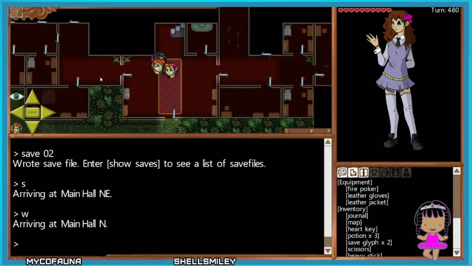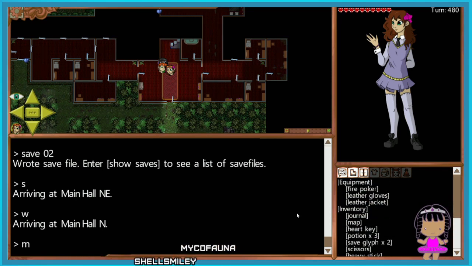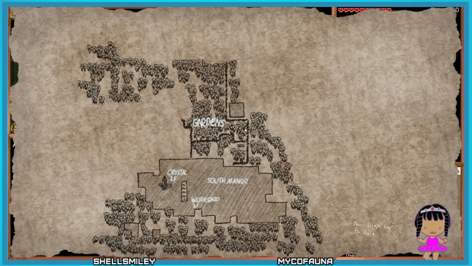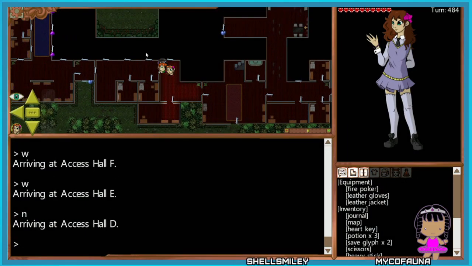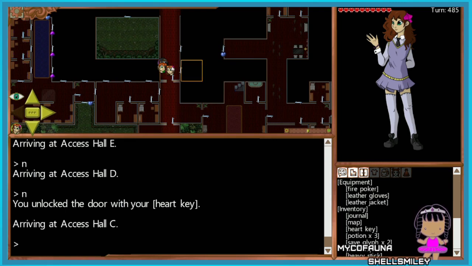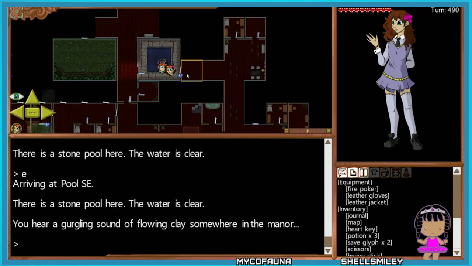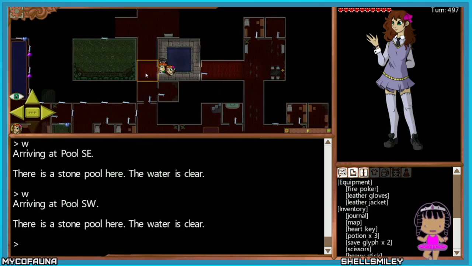So now we can open. Let's look at the map. Map. Where are you? Look map. Yeah. Okay, so the gardens got activated, I think. The map piece that. Yeah, okay. Oh, now the hearts have all opened up. Wasn't there an enemy here? Okay, so it got created the shortcut.